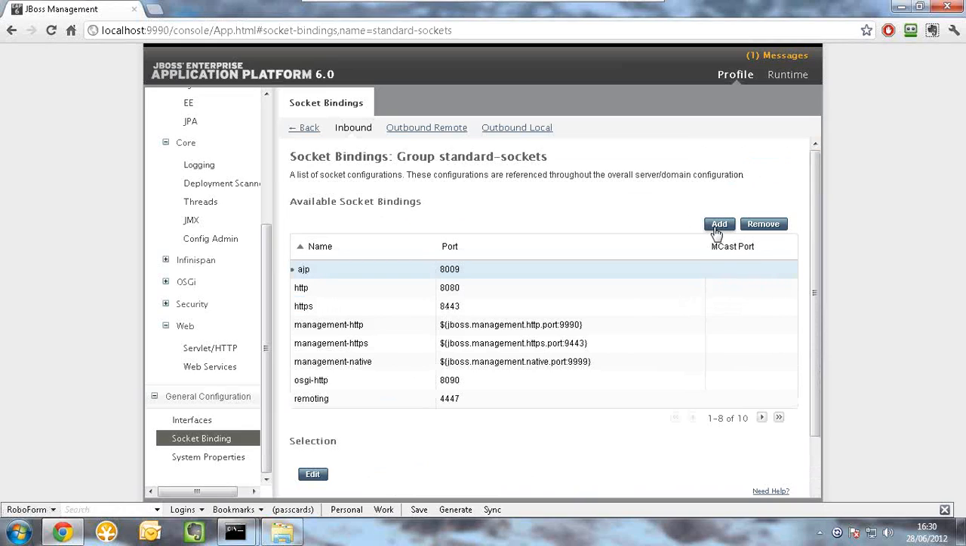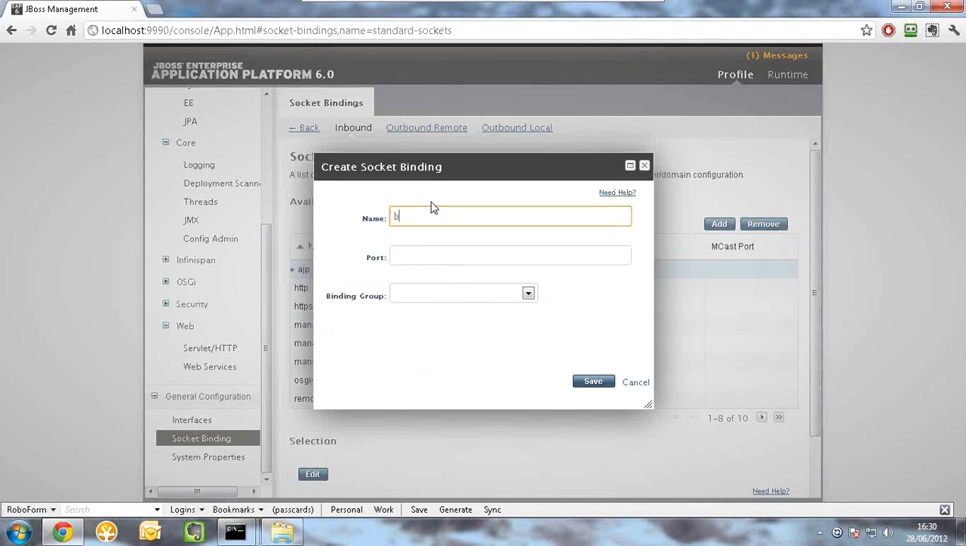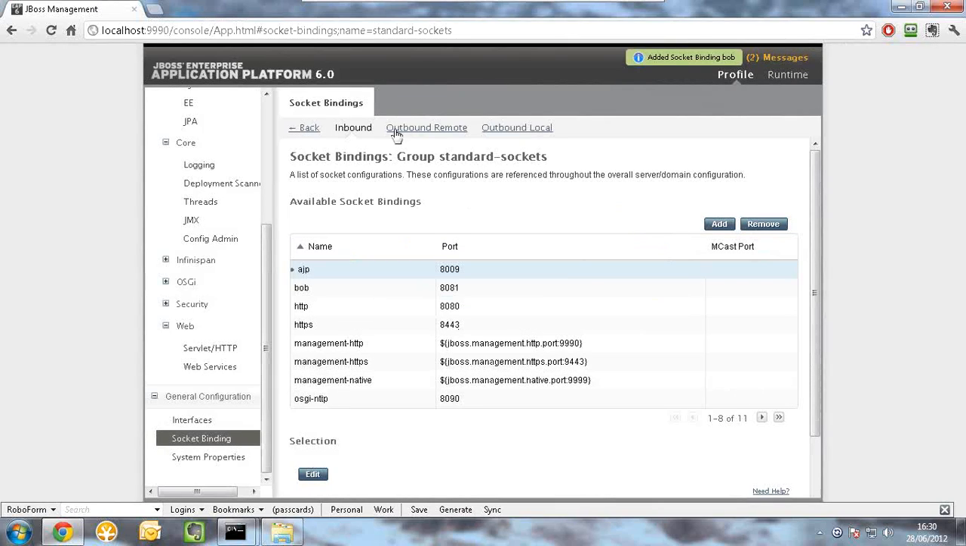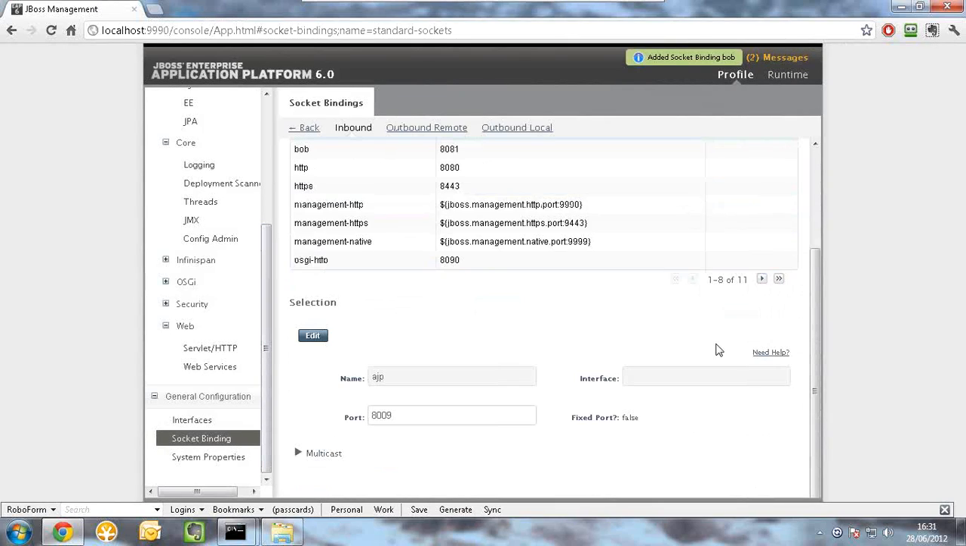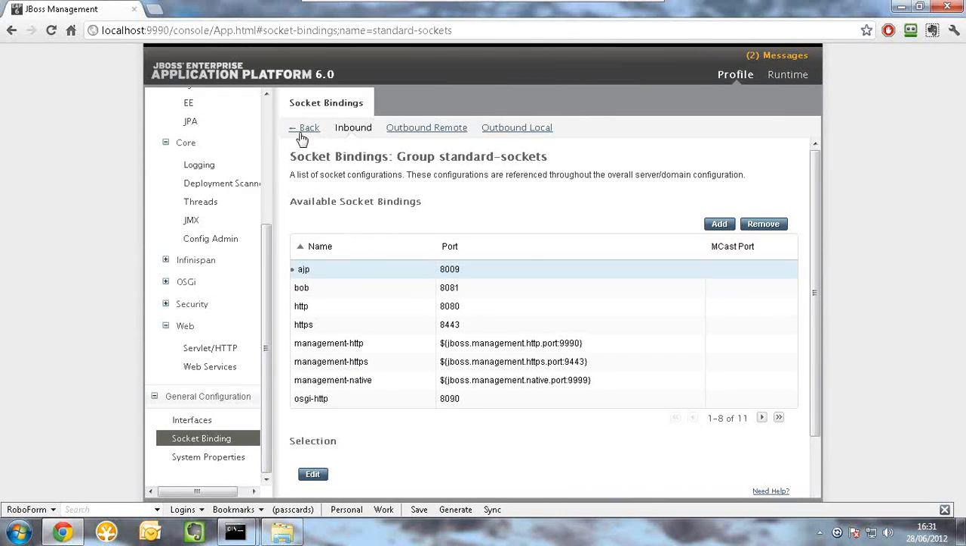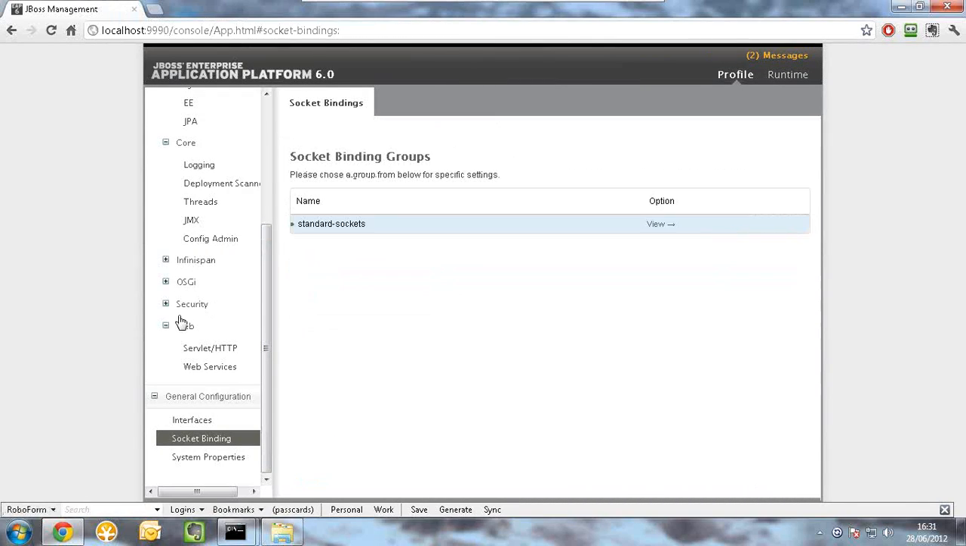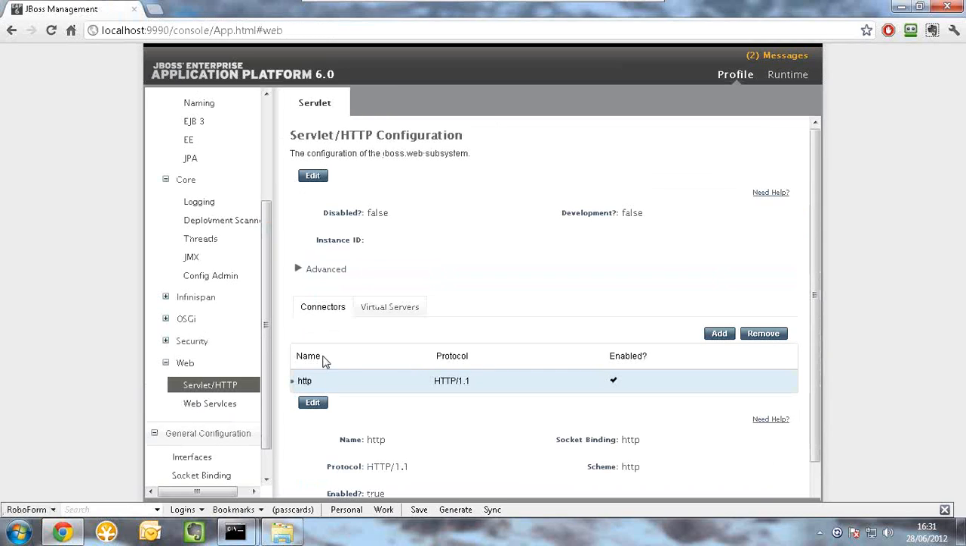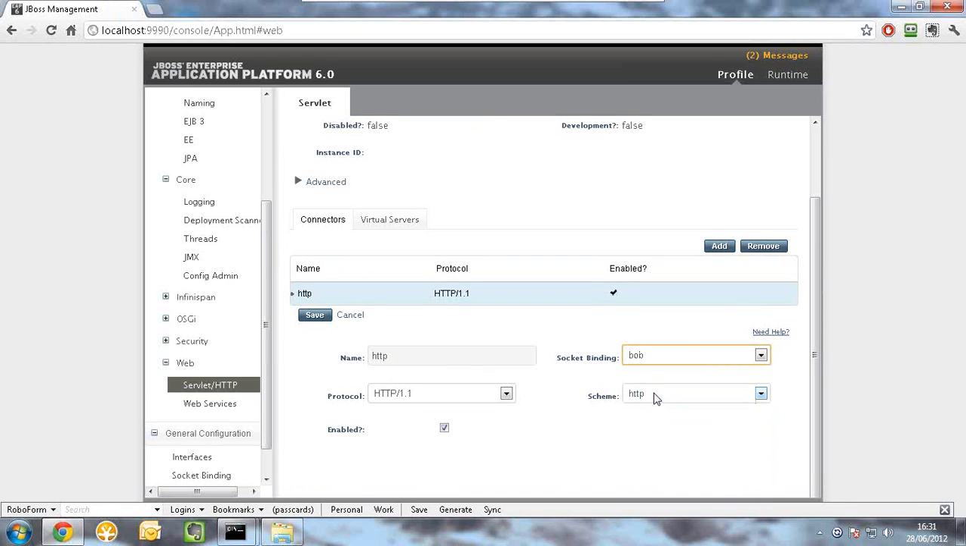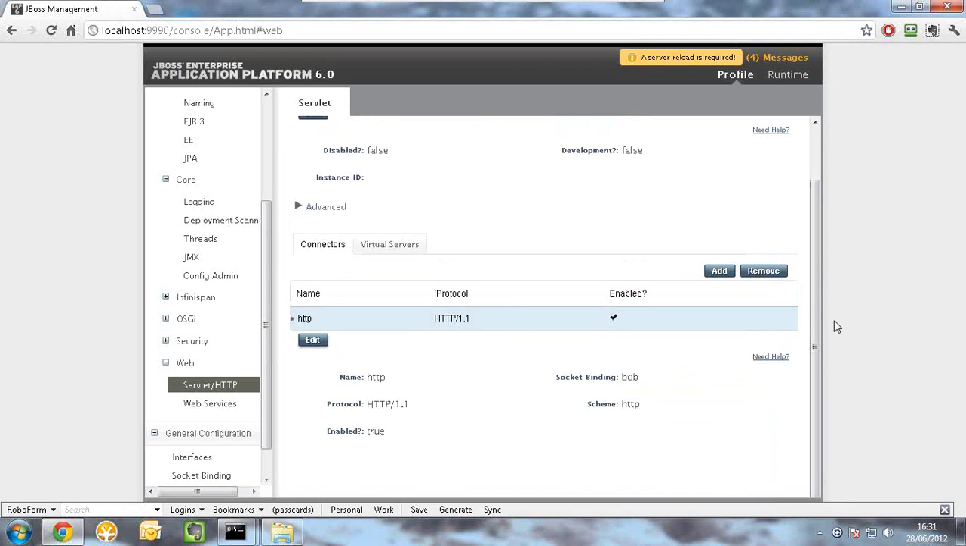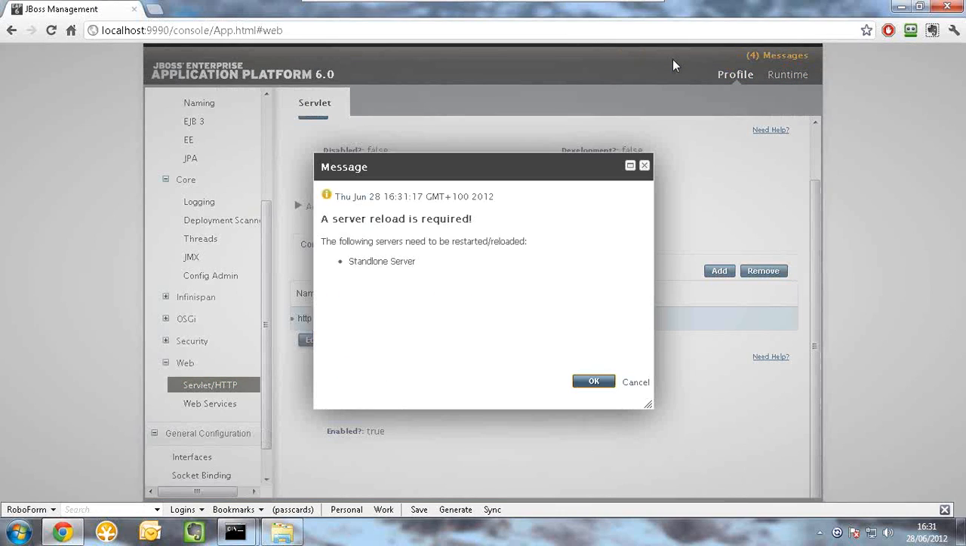So we could add a new socket binding here. We'll call it Bob. And Bob is going to listen on port 8081 in the standard socket group. So we've added this new Bob socket binding. We can now go back to the HTTP connector and edit it, and we could change its socket binding to be Bob, and it would then listen on 8081 instead of 8080. It tells us that we need to restart that server before these changes can take effect.